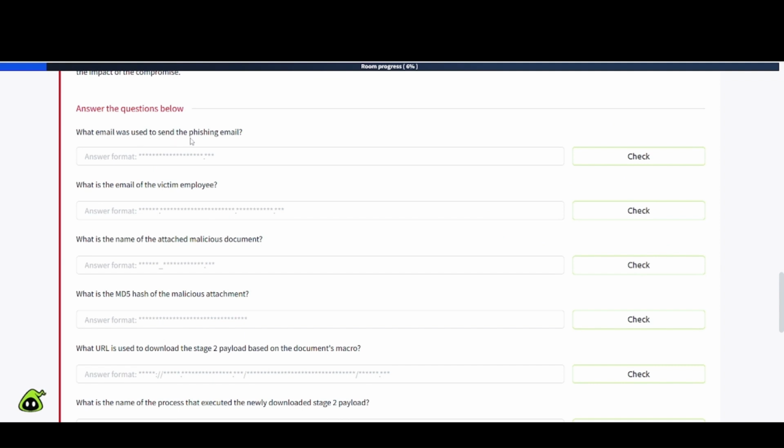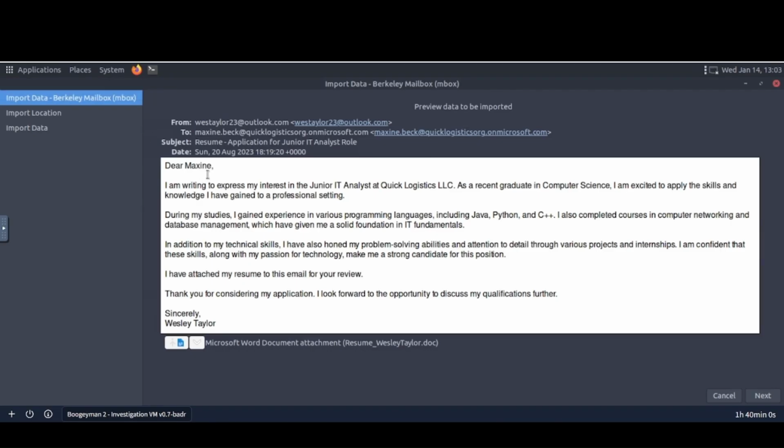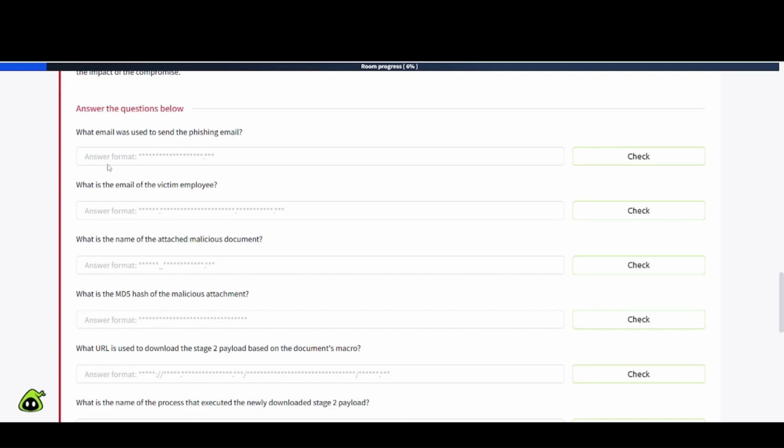What email was used to send the phishing email? So let's take a look at the sender here. So it's from this Wesley or Wes Taylor 23 at outlook.com. So we're going to hit Control C here and plug that in as our answer for that one.